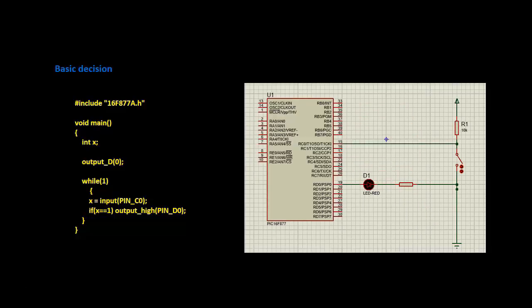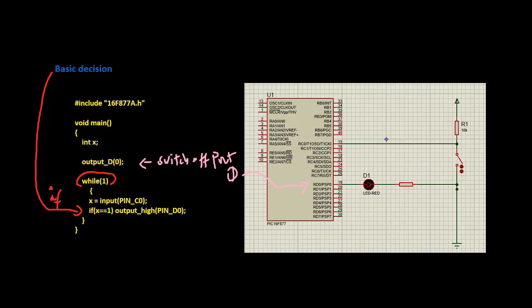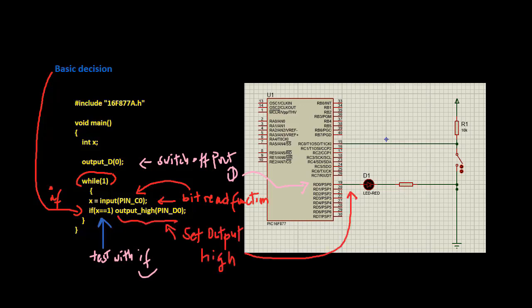A common keyword for selection in many high-level languages is if. This program has the usual endless while loop, but contains a statement to switch off port D initially. The input state is read within the loop, using the bit read function input. This assigns the input value 1 or 0 to the variable x. The value is then tested in the if statement, and the output set accordingly.